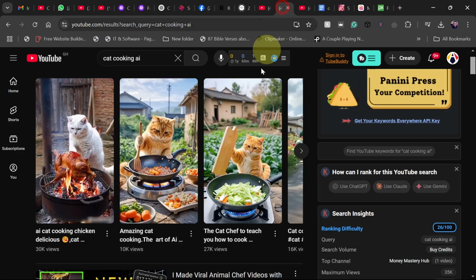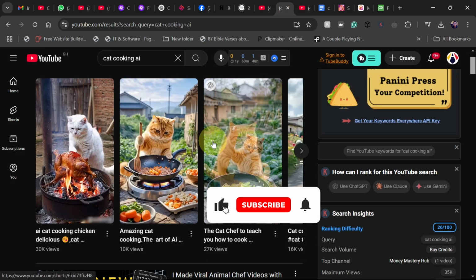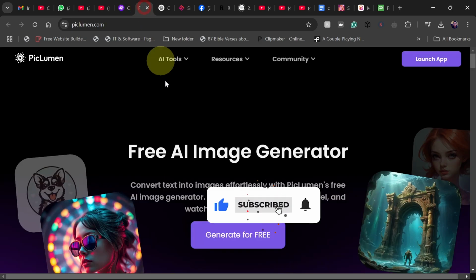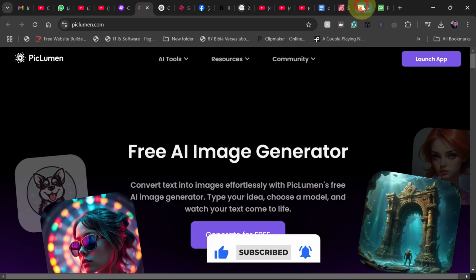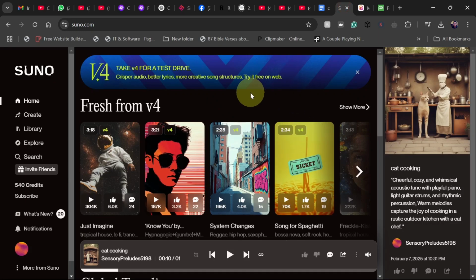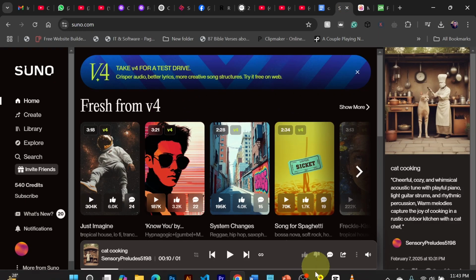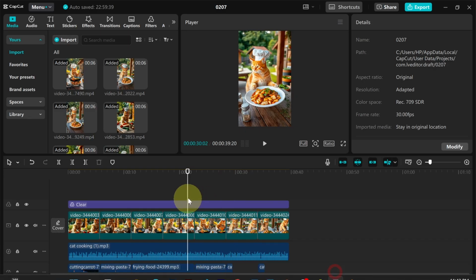And that concept can be used to create these animal cooking videos, that's actually cat cooking videos. And I'm going to walk you through how you can do this. We're going to generate our images. We're going to convert these images into videos, and then we're going to generate our own music using Suno AI.